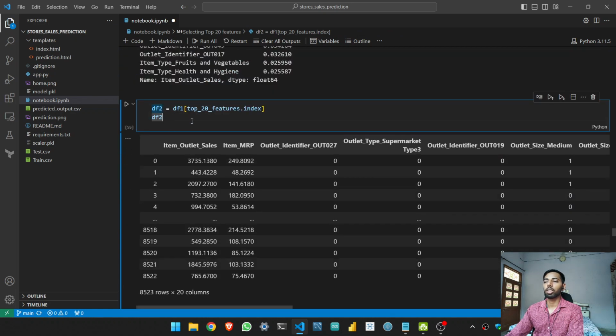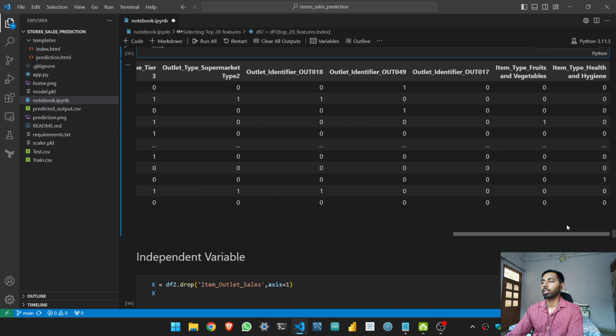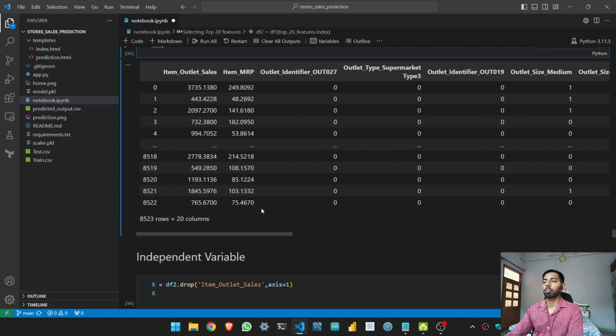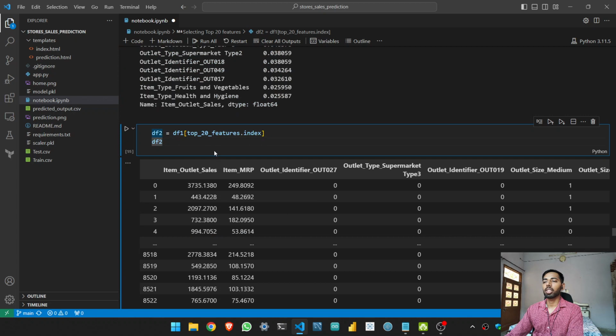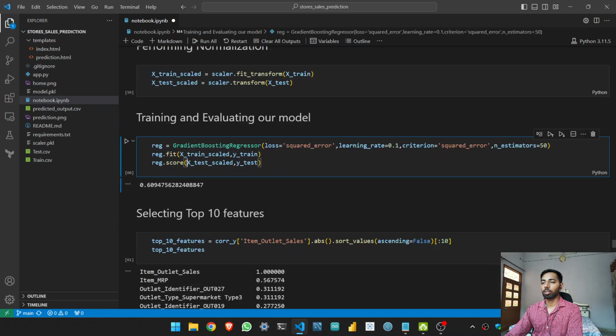Then we created a new data frame with just those 20 features, and here you can see this is our data frame. Now we are doing the same thing, splitting into independent and dependent variables, then splitting into training set and testing set, then training our model on these features, and then checking our score.